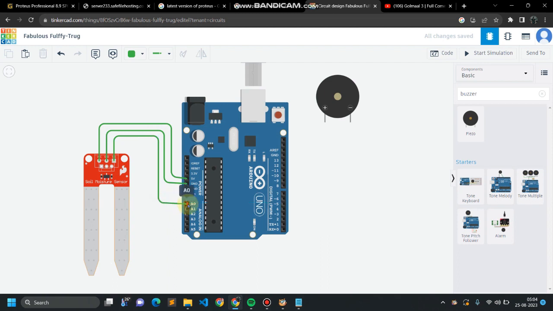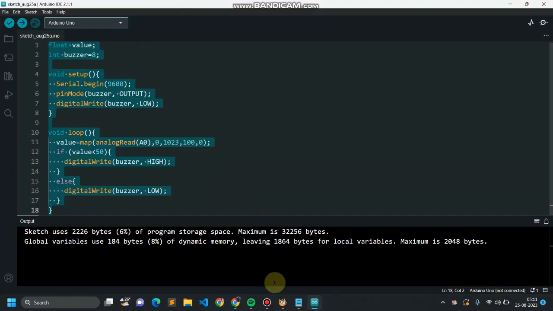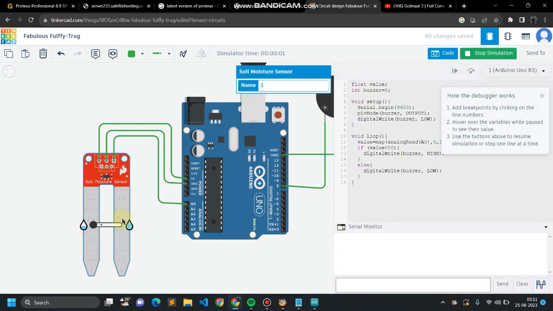For the buzzer, connect ground to ground and connect the plus pin of our buzzer to digital pin 8 of our Arduino. Click on the code, choose the text from the drop down and paste the code that we have just created in our Arduino IDE. Now run the simulation. You will see a slider for the water level. Now drag the water slider from the minimum value to the maximum, and you can hear the buzzer sound from your system.